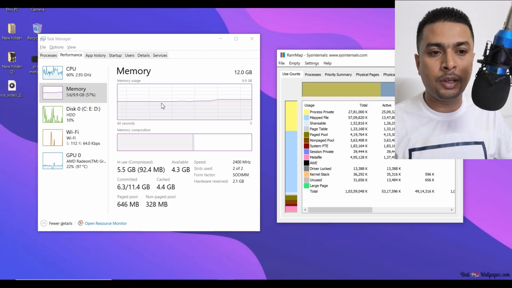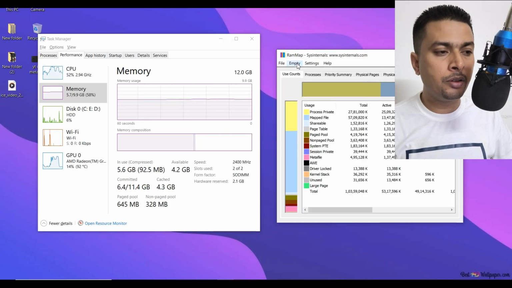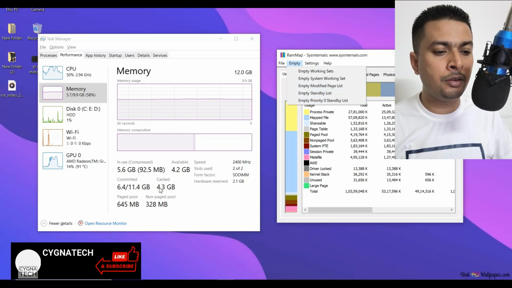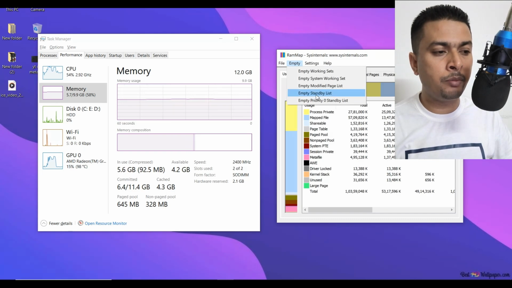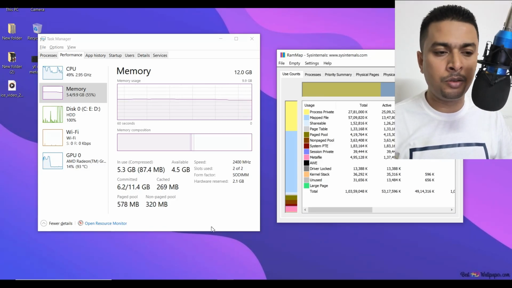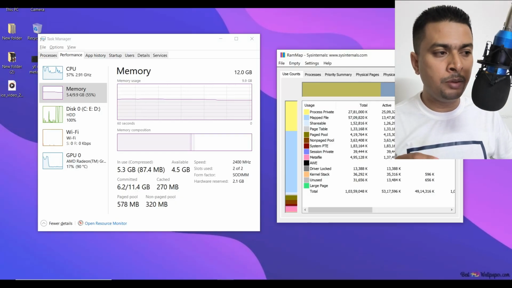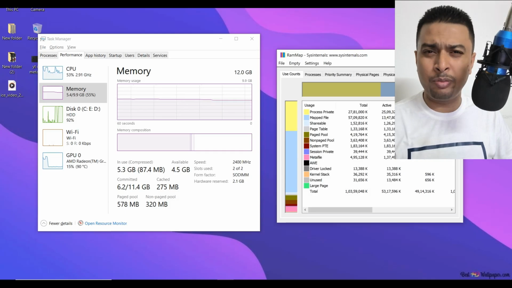Let's keep this side by side with the Task Manager. Now if you click on Empty, you get a drop down like this. You click on Empty Standby List. Just keep an eye on the cache memory here. It's 4.3 GB. Click on Empty Standby List, and then you could see that this has been reduced drastically. So this is done. Your RAM cache is clear. And I would suggest you keep this on your PC. It's absolutely safe. Nothing to worry about.